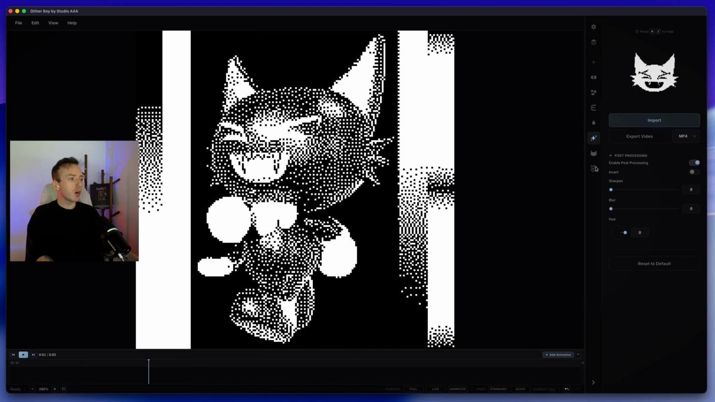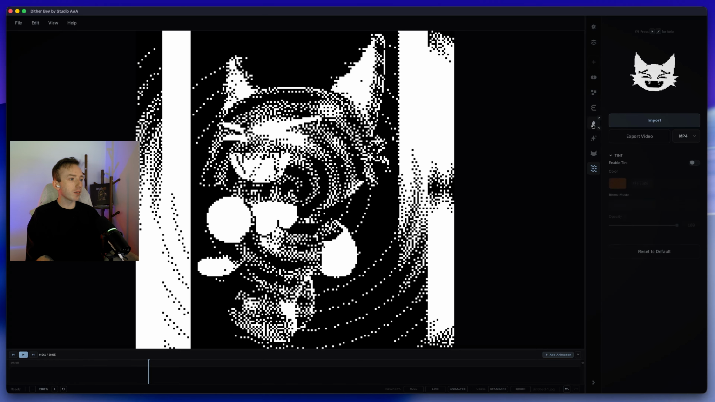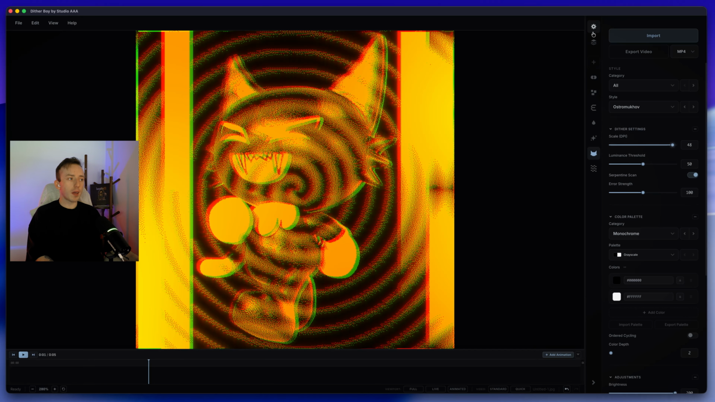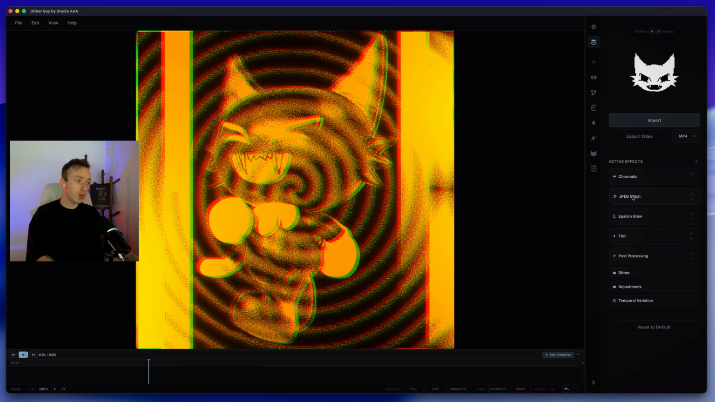So if I now go and toggle on all of these effects and just have a look here below the settings cog, you can actually see your signal chain. So it goes temporal variation, that gets applied to your image. Then you've got your adjustments, which is brightness, contrast, saturation, and the sliders that you have access to inside the dithering panel. Then the dither happens, and then you've got post-processing: tint, epsilon glow, glitch effects, or the chromatic aberration.